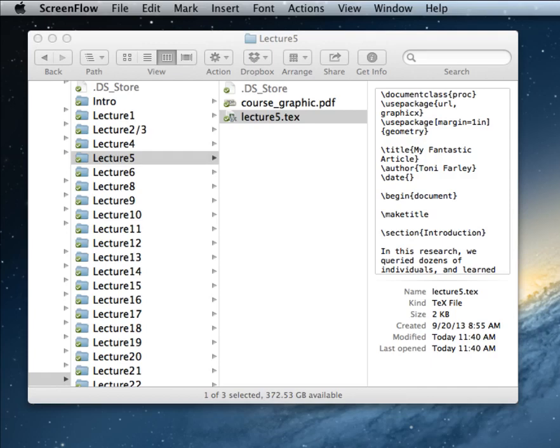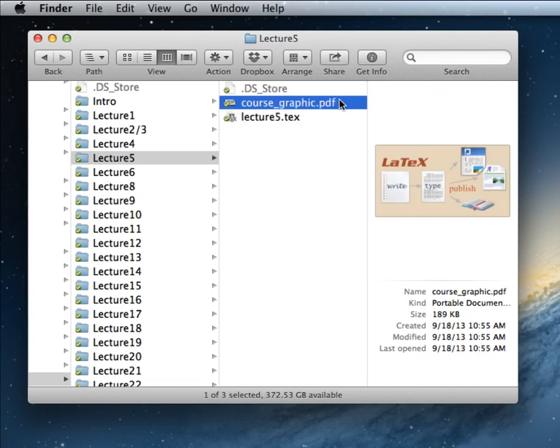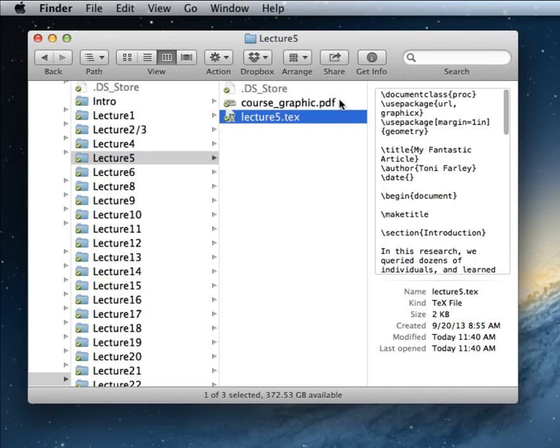In Lecture 4, you saw how to download the TeX files associated with this course. So hopefully you've downloaded lecture5.tex and put it in a Lecture 5 folder. Attached with this tutorial video is an image file, course graphic, that you should also download and put in your Lecture 5 folder to complete this section.